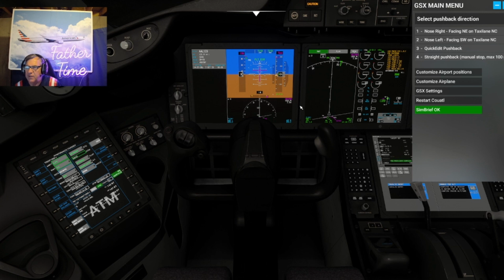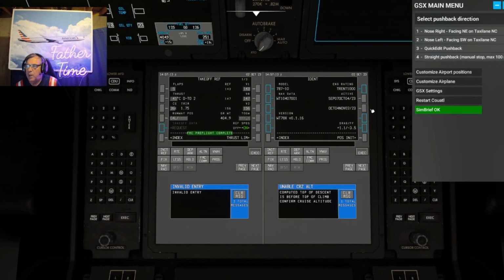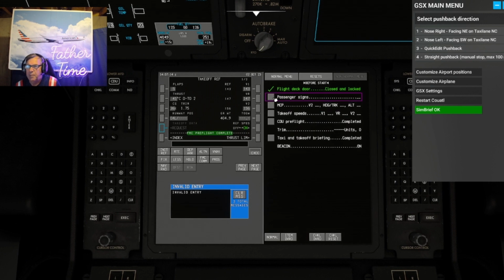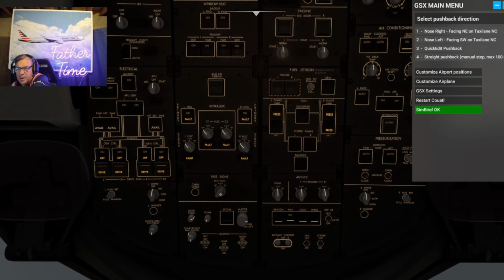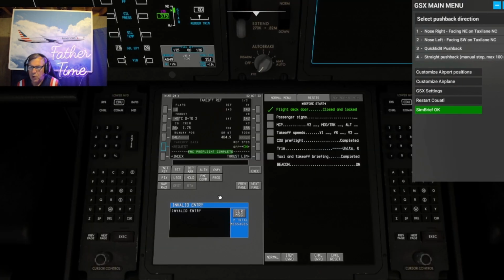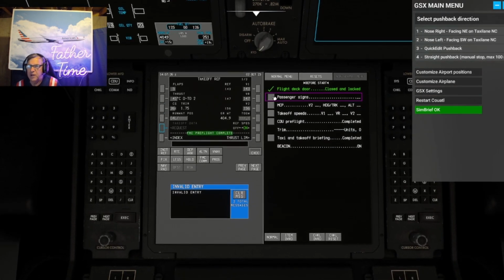Takeoff, LNAV, VNAV. So I'm going to ask this fella over here, Bobby boy, to do the checklist. Passenger signs. Oh, that's why you do a checklist, because I didn't do it. Passenger signs are on. What else you got for me, Bobby boy? Don't call me Bobby boy.